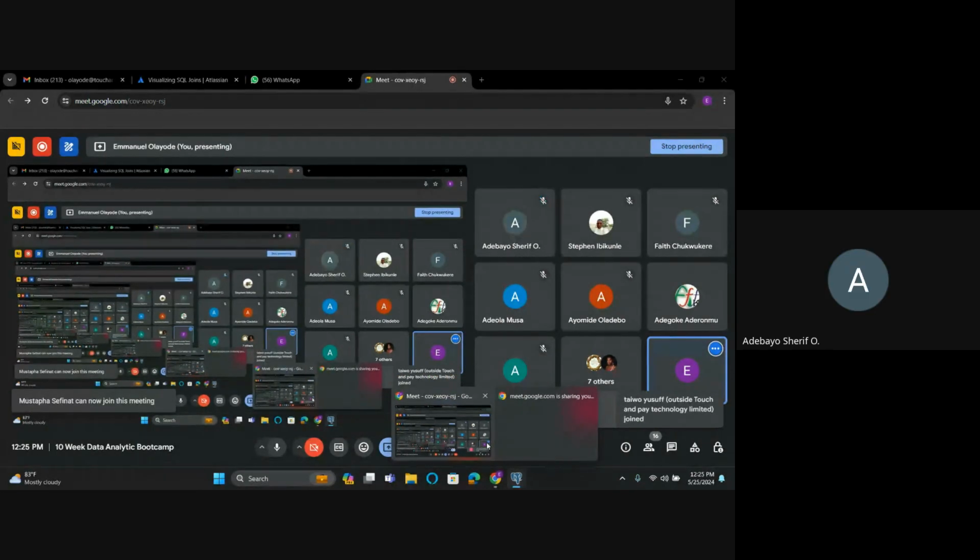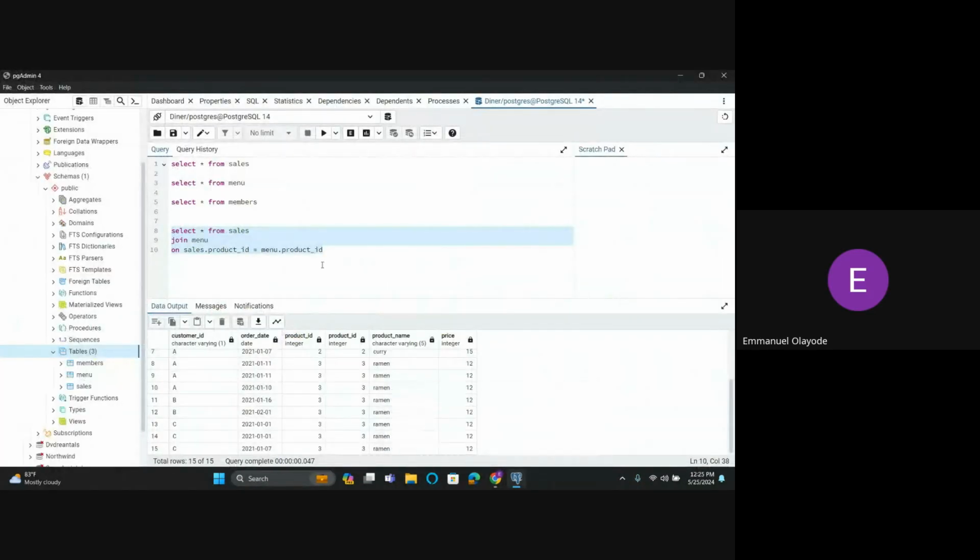Okay, so that's an example of joining this. Now, what will determine whether I'm going to be using left join or right join is the type of information I want to see.